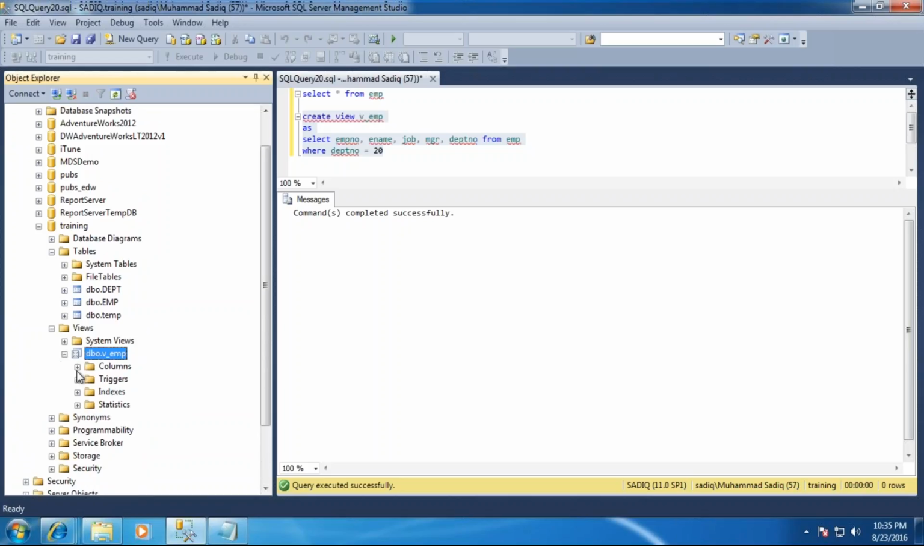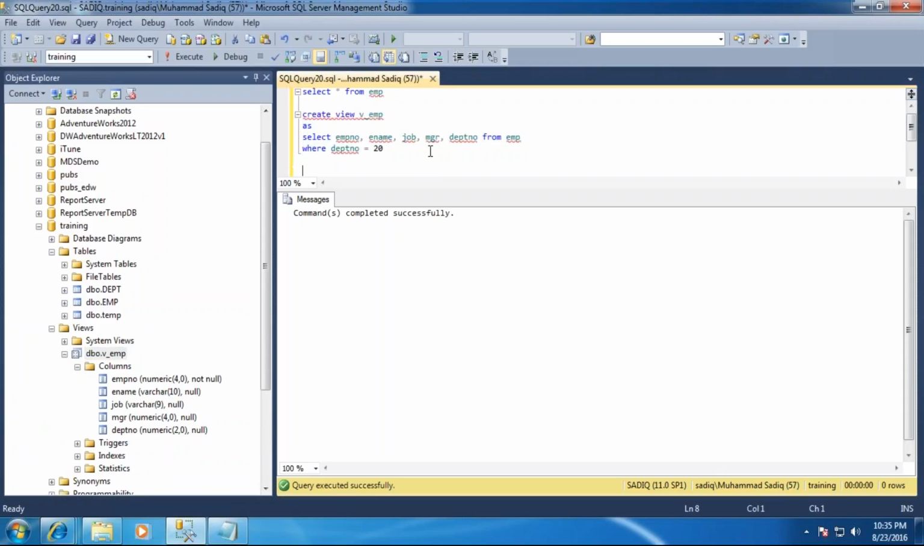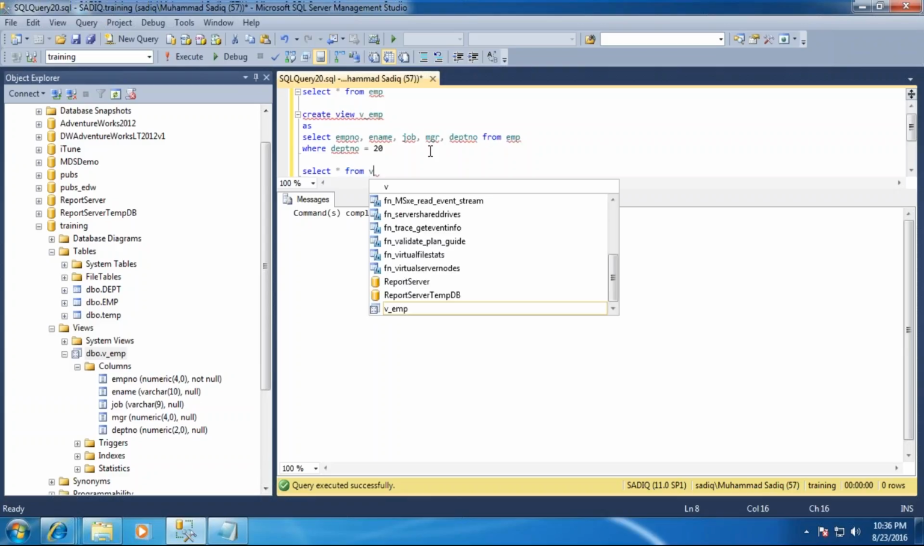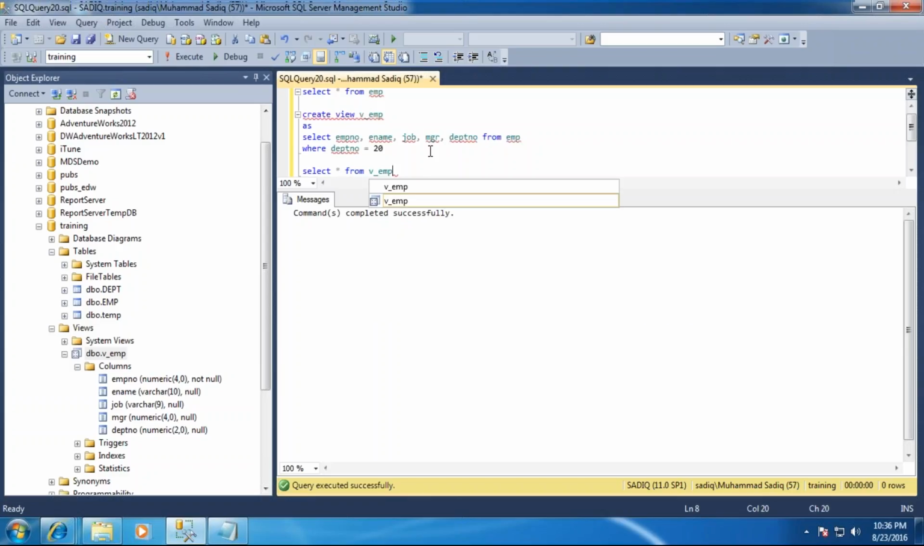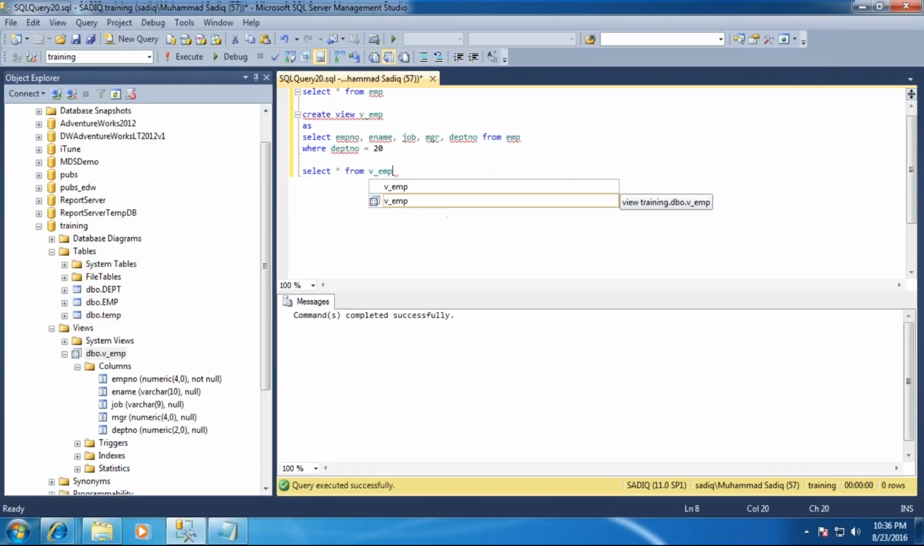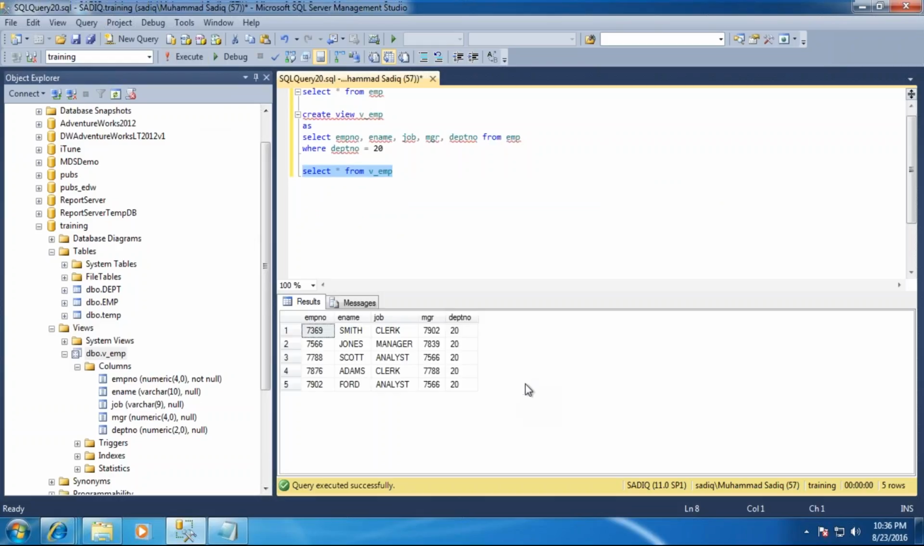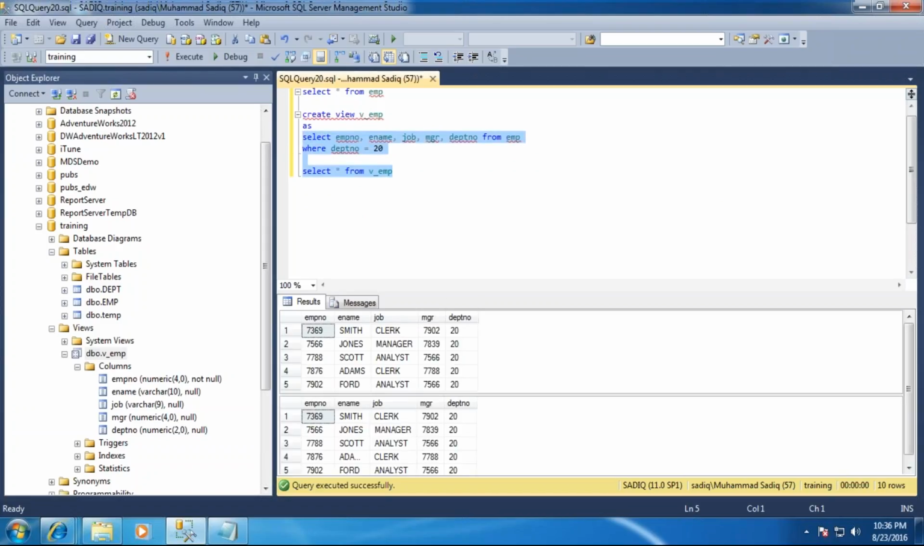How many columns do we have? Emp number, ename, job, and so on. So let's do the query on this now. Select everything from v_employee. You treat this view as you're treating the table. No change. Let's execute it. You have the same 5 records. If you run both the queries together, both are the same.